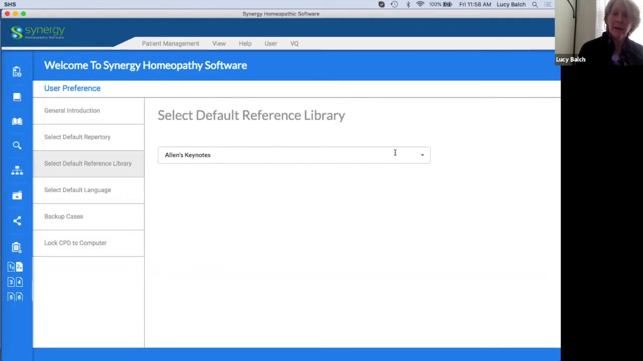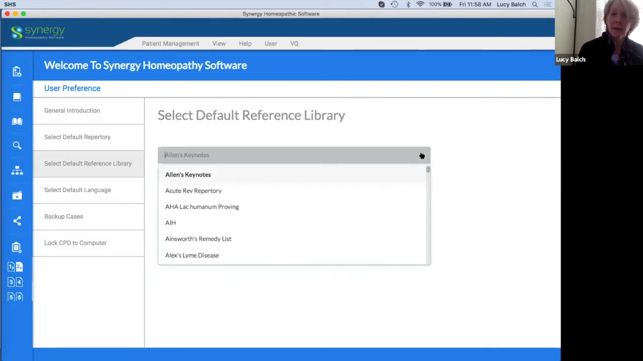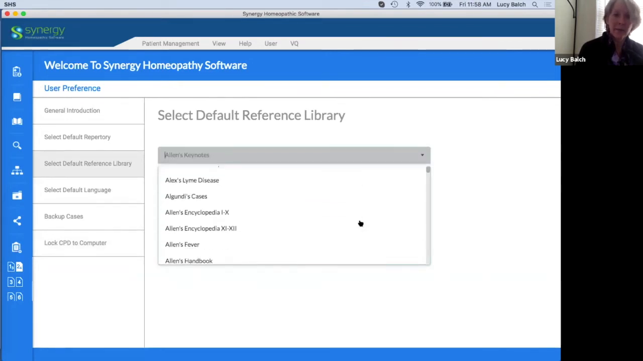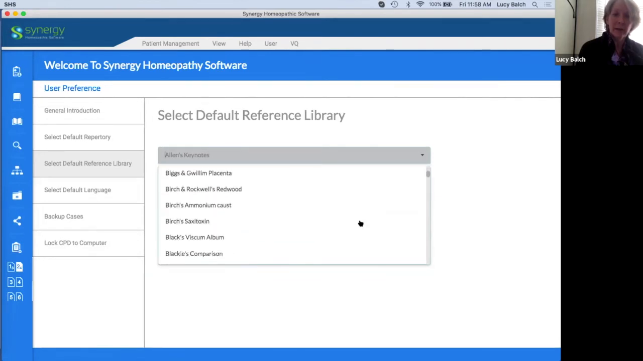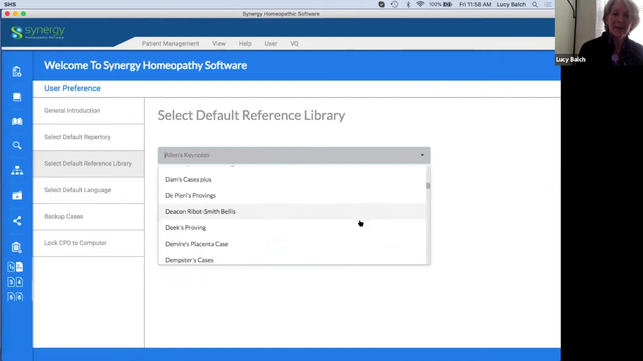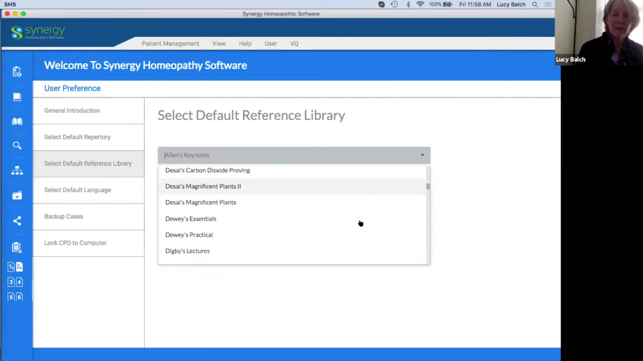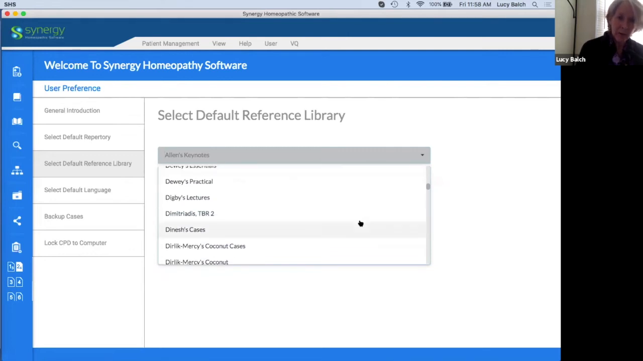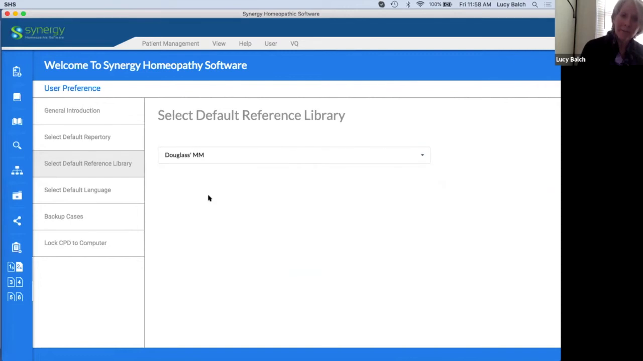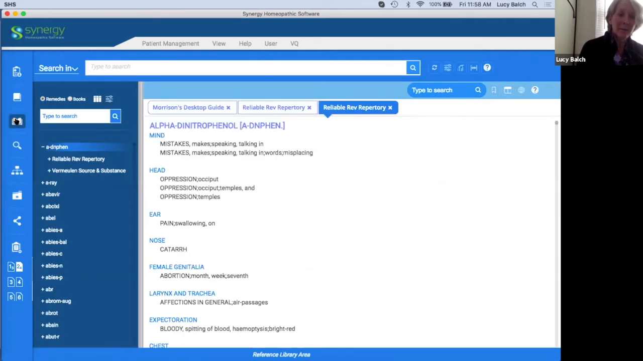Right now I've got Alan's keynote selected as my reference, but I can certainly choose something else. You know, I really like Morrison's, so I can find that. But whichever one, let's just choose one and I'll show you how it works. I'll choose Douglas's Materia Medica. Okay, so that's chosen. When I go back here and I go to my books, again.